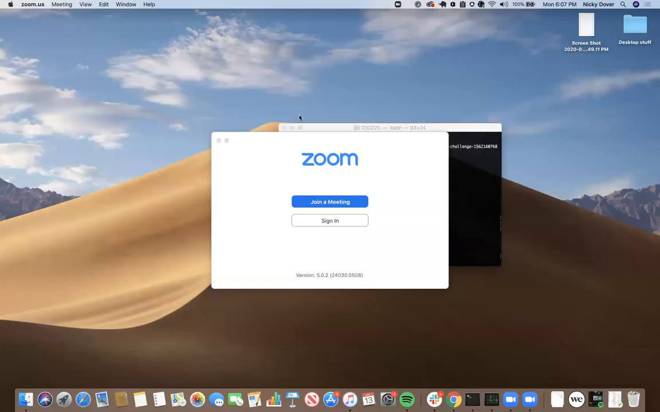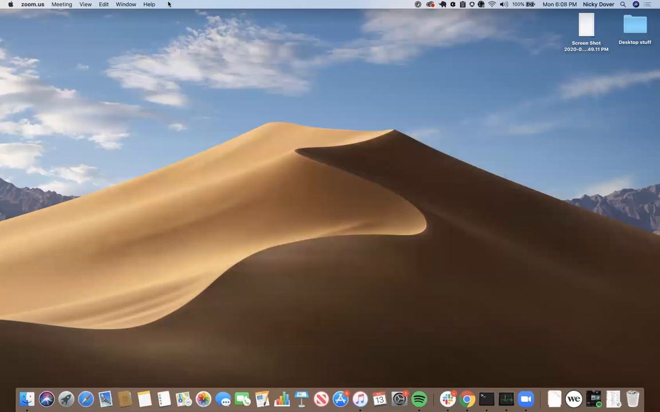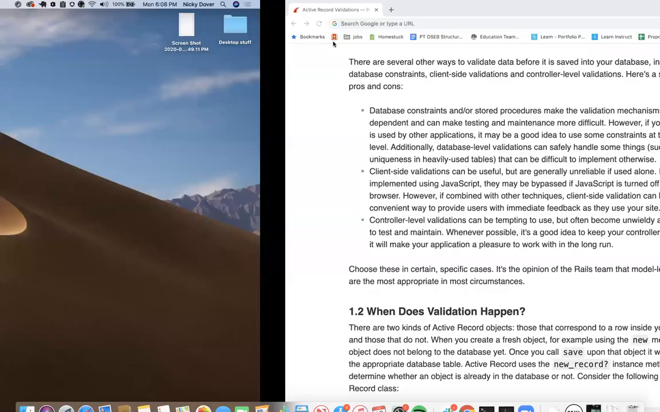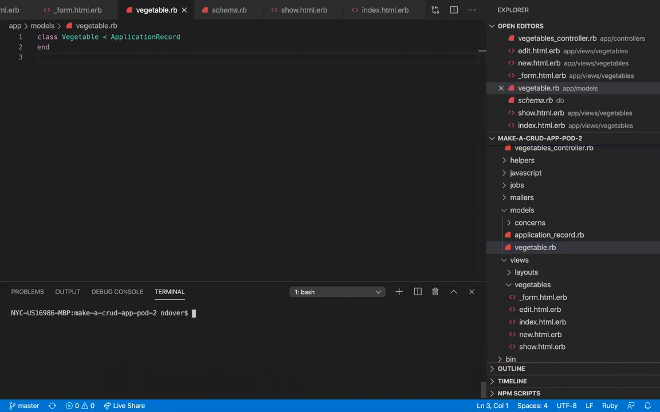So first off, I'll share my screen, and we'll go from there. So I have right here our pod number 2 Rails app. It doesn't have any validations in it currently.